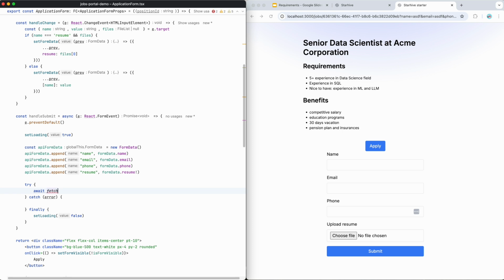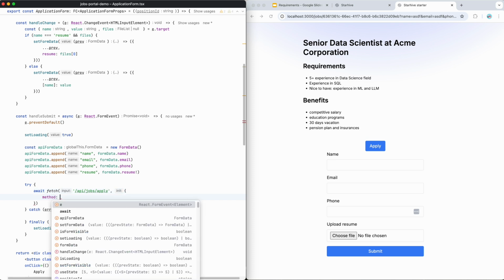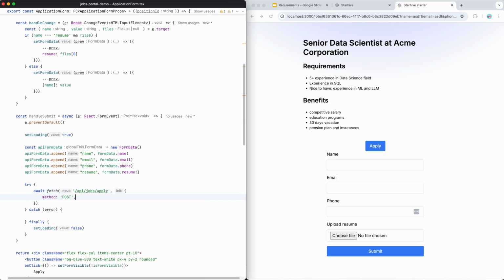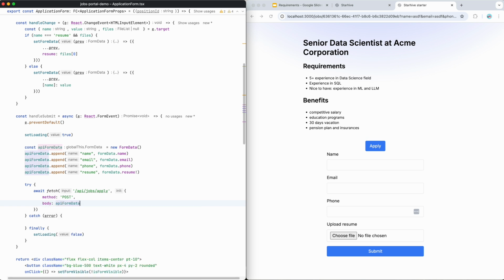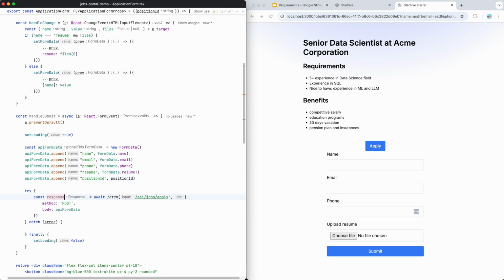In the try block, we call the internal API route that we will create later, and we specify the HTTP method. Let's have it as POST, and then our form payload would be the body. And then on success we hide the form, setting visible to false.